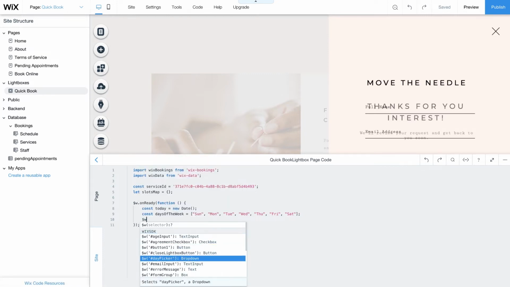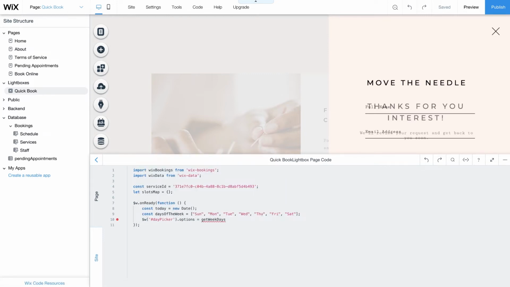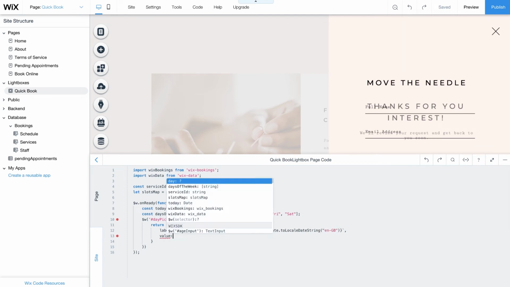Next, assign the day picker property to the getWeekdays function. This function returns an array of the days of the week, starting from today. You'll write this function later, using today as an argument. For now, map these days into a label using the days of the week array and a value. Label is how these days will appear to clients on the form, and value is how these options will be referenced in your code.